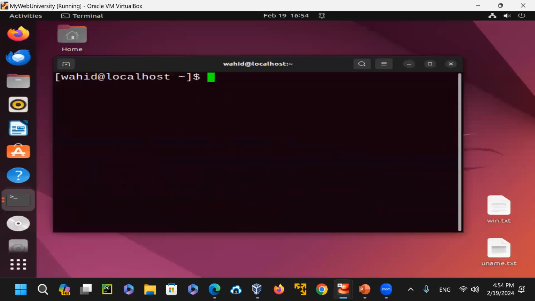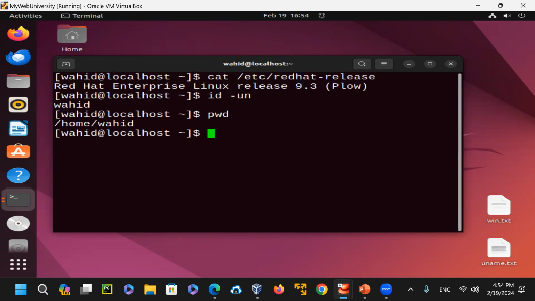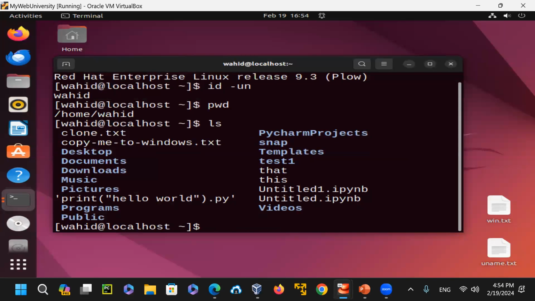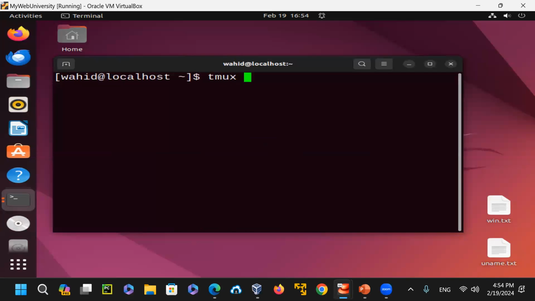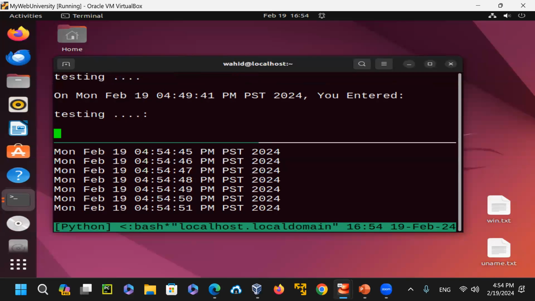Okay, so clear screen. Since I'm on that server now, and id -un, it still says Wahid. If I say pwd, print working directory, ls is the list of files, but I need to know tmux ls. And that one just tells me that I'm running a Python session with a window 2, and then I need to connect to that one. So now I'm going to connect to that one, say tmux attach. Since that is the only session that is current, it's going to attach to that one. And then notice that testing is still there.